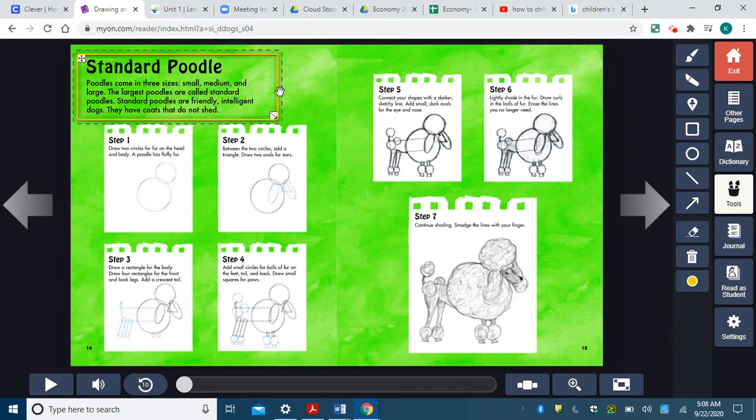The topic of this page, what this page was all about, is the standard poodle. And then up here, the author gives us some details that teach us about that poodle. And then the author gives us the steps in the process for how to draw this type of dog. You know what to do. Go ahead and give it a try.